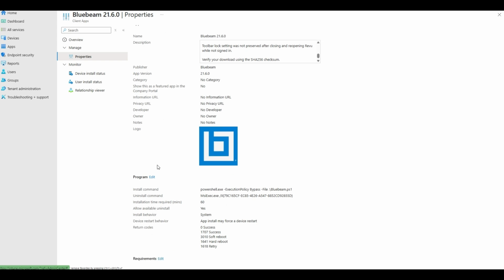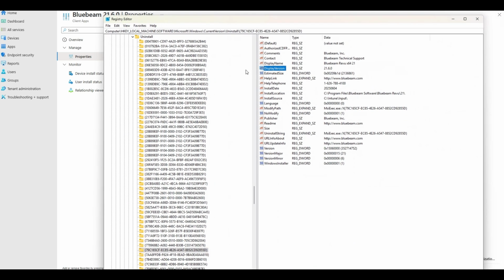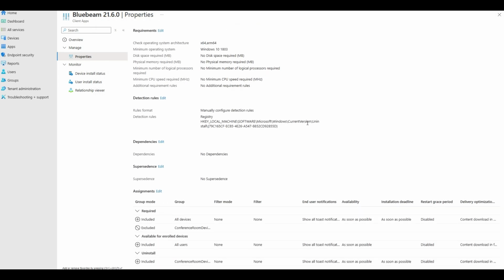in the edit. Let me go down to detection rules. So just our requirements, pretty basic, 64-bit. Detection rules, you see the registry key that we're targeting, so you see that matches this. You can pick anything you want in here, but we do display version when we're changing versions, so it matches what it should be. And then you can go ahead and include, exclude. We require this on all devices. We exclude our conference room devices.